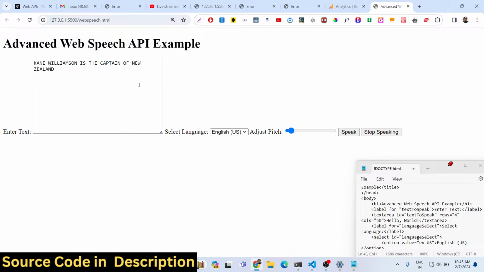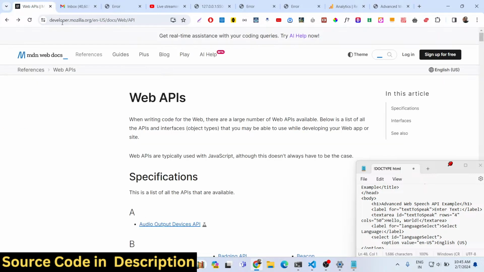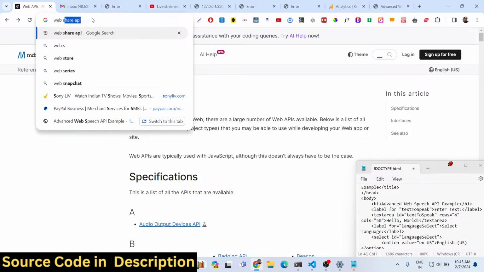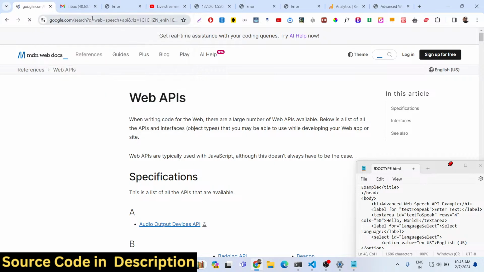We will be building this text to speech kind of application where you can adjust the pitch as well, and then you can drop down select from different languages. So this is the application, and you can read more about the web speech API. Just write web speech and the very first link which comes in here, web speech API.